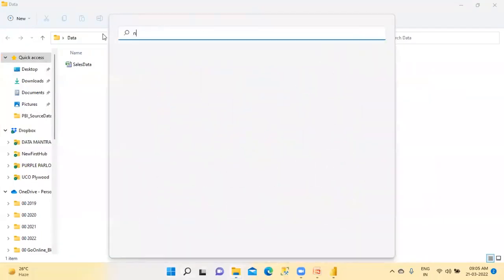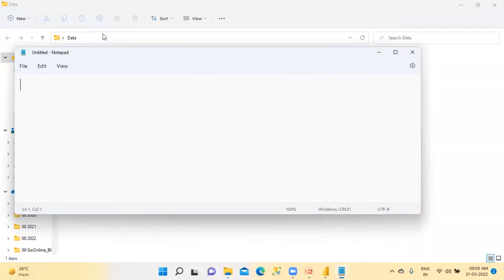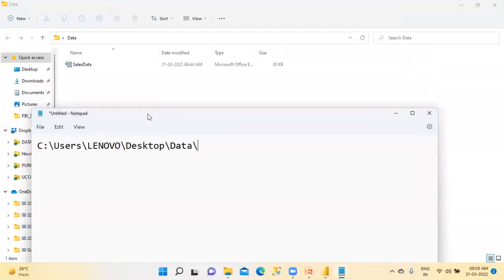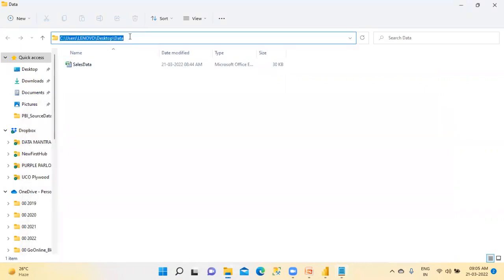Control C. And the slash, the file name is what? The file name is called sales data XLSX. So this is the complete path. You have to take it. Now, when you click on this, you will be able to get the path.